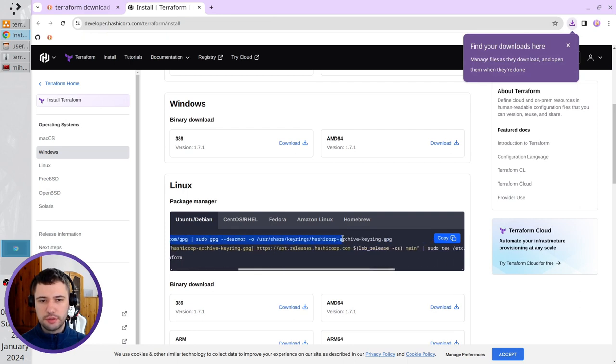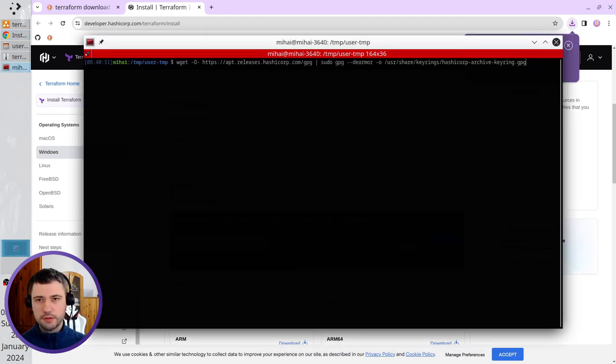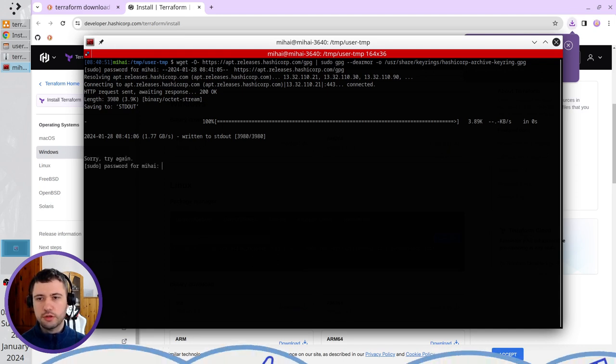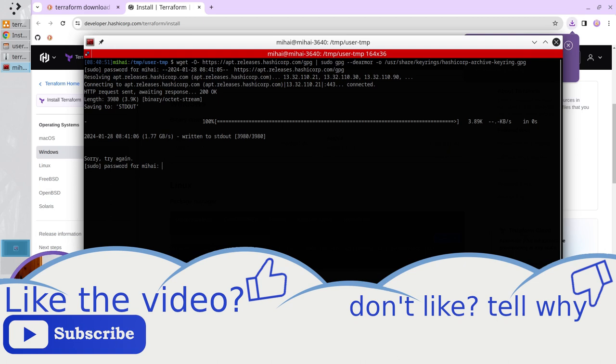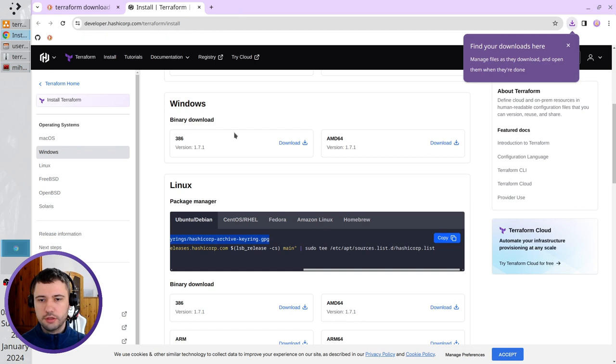I copy the first line. Copy. Paste it in the terminal. Run. Something is thinking here. Okay, I need to write my sudo password. Good. I will run the second command.